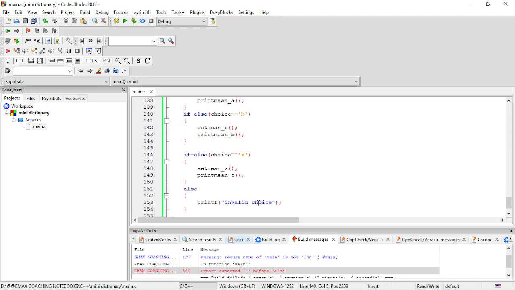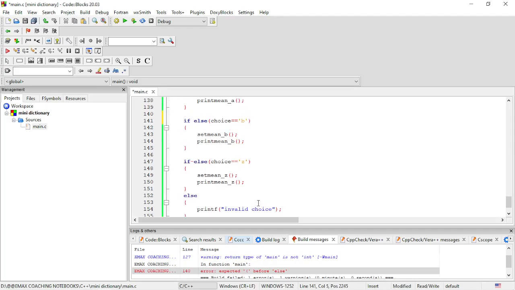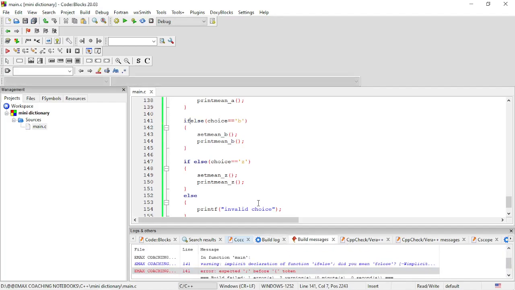Oh, error expected before else. Why is it doing this? Why is it not happening?